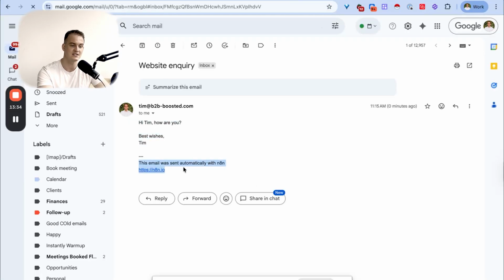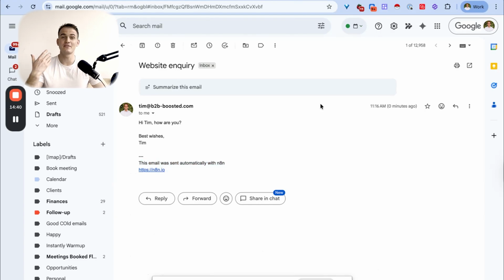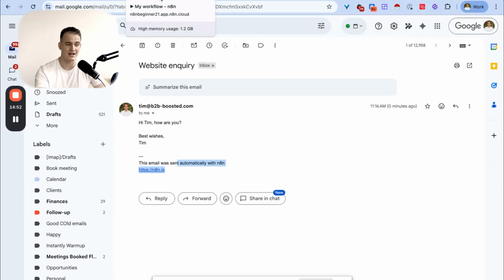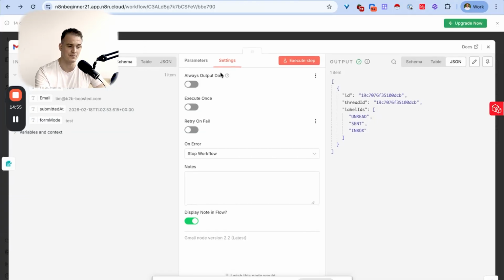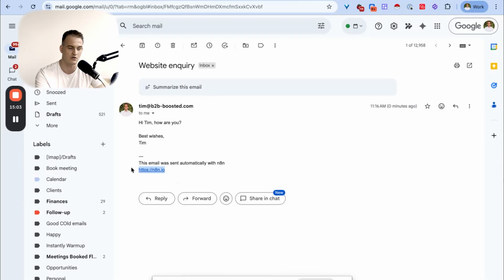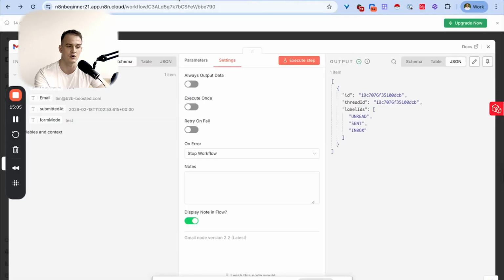And at the bottom it says this email was sent automatically with n8n, and it gives you a link to n8n. Now, since we are on a free trial, we'll always display this promotion at the bottom of the email that you just sent. As soon as you upgrade to a paid plan with n8n, that should be removed by heading over into the settings part of any of the nodes. Over here, there will be a toggle that you can switch off in order to switch off this promotion of n8n at the bottom of the email.